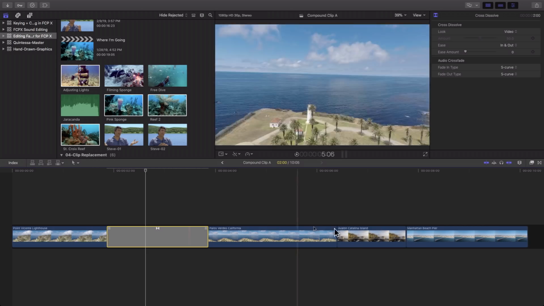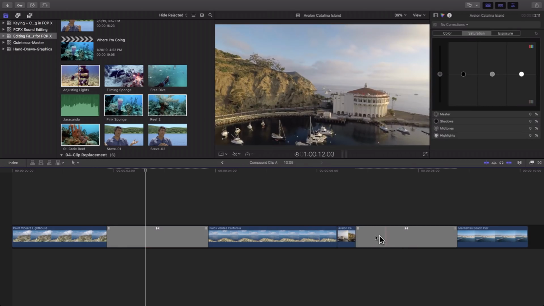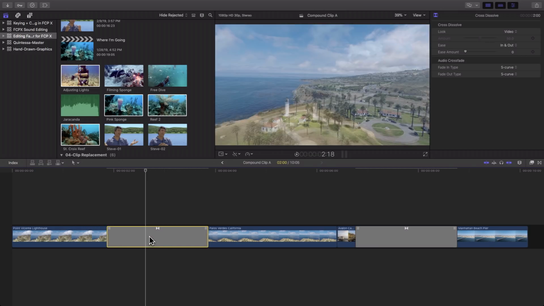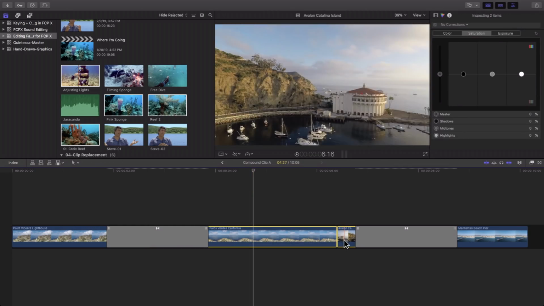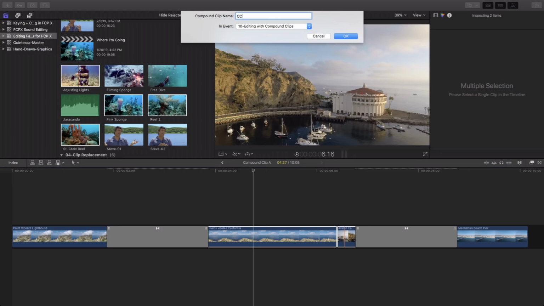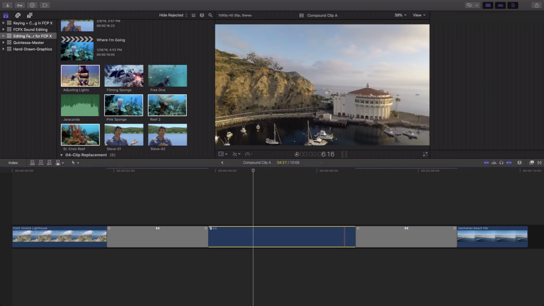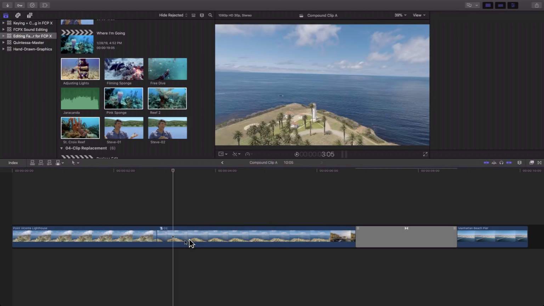So I'm going to copy that and I'm going to paste that same transition at the tail. So I have 2 second transition here, 2 second transition here. Now I'll select the 2 clips between the transitions and I'll press Option G and I'll call this compound clip and I'll save it. Okay, now I have the compound clip. Now I'm going to go and delete these transitions.